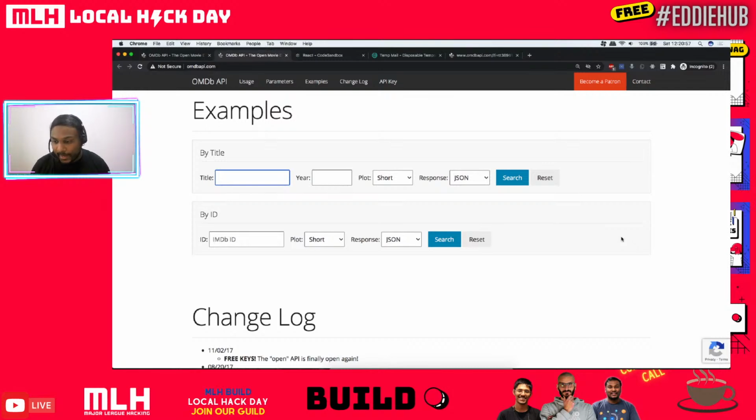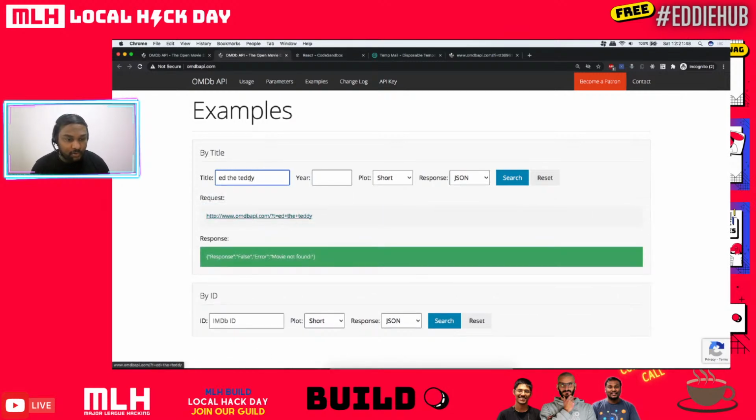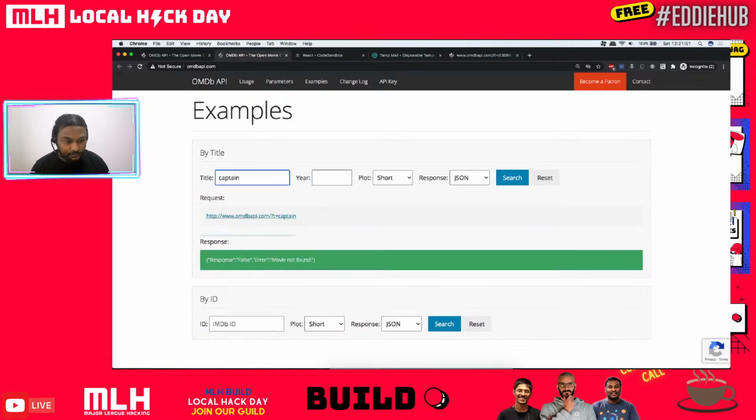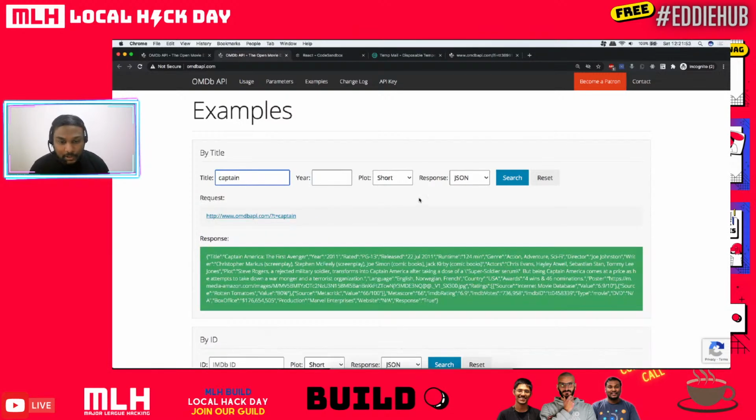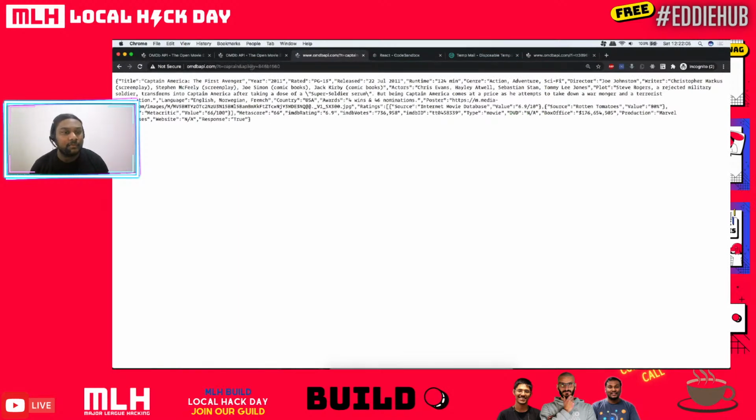Ed the Teddy, the end of all, Captain America. Wow, that's nice. Okay, so let's try with Ed. Movie not found. Let's do Captain America. It is there. Okay, cool. So this is what exactly we need to do. No API key provided. That's fine. Happy to provide the API key here. So let's copy this one, put it over here. Boom. That's it. We've got the API key. That works. So this is what we need to add in every single request.